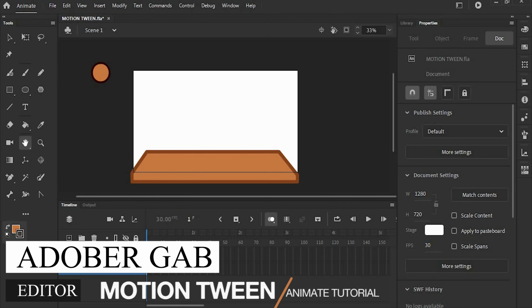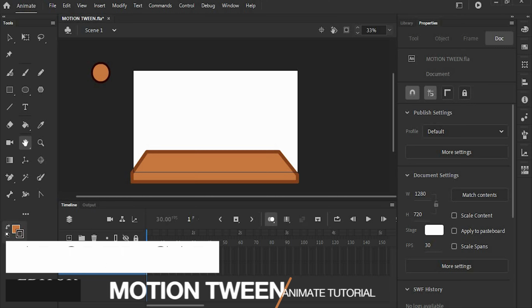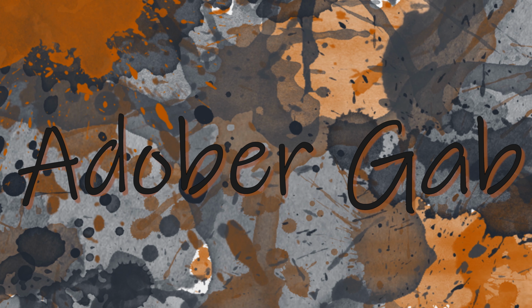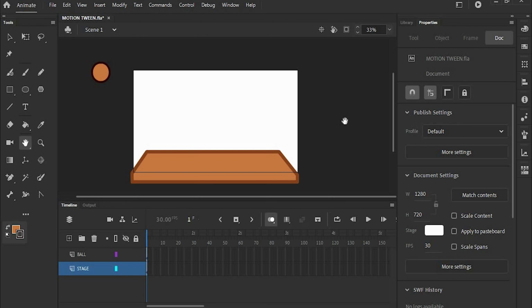Today, I will be going to show you how to make motion tween in Adobe Animate. So we are here in the luxurious world of Animate. I've drawn here a stage and a ball. I'm going to increase the duration of the ball and the stage by just pressing F5 on the keyboard. In this video it reaches up to 2 seconds only.